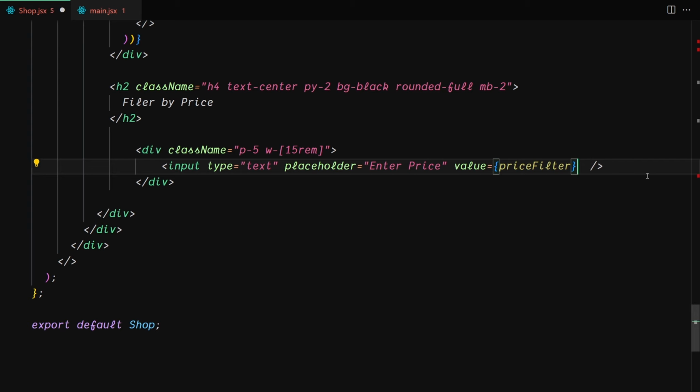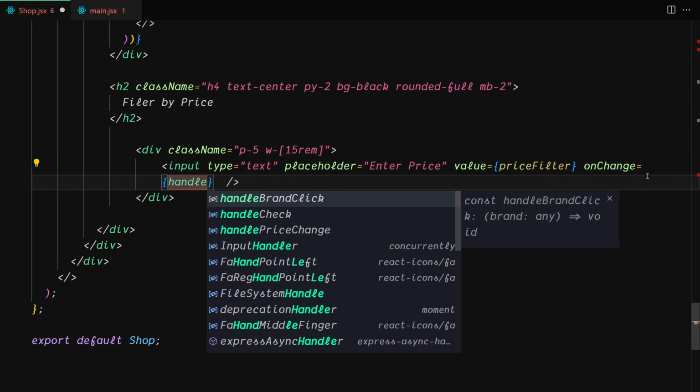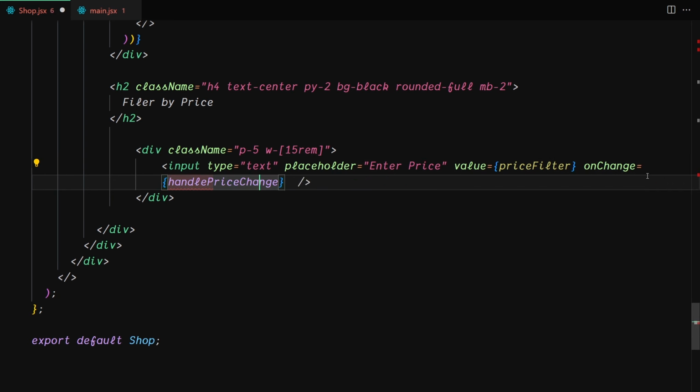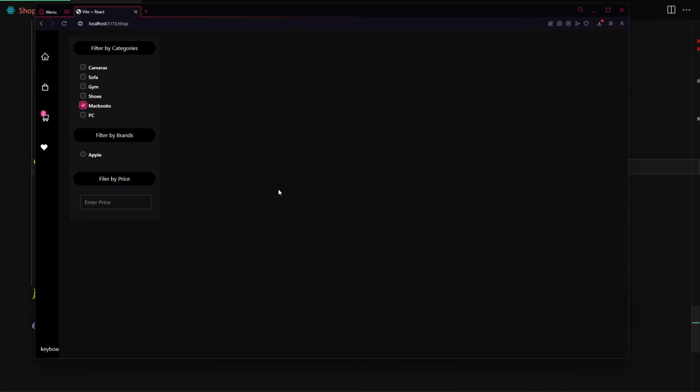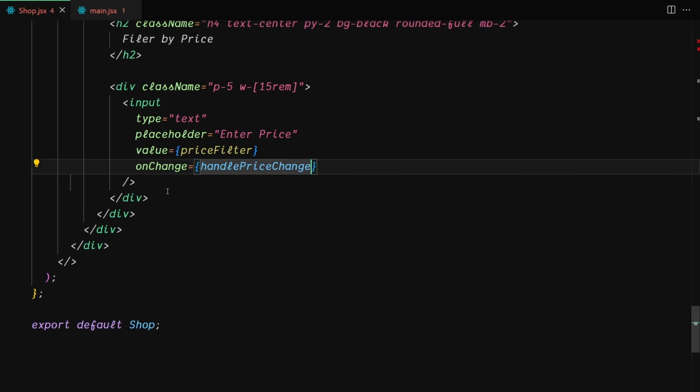So that was it for the value, and now let's just provide the on change handler. For the on change handler we are going to be specifying the handle price change, and now I'm gonna save this file. So it will give us this input field right here. If I type something in this input field, like any number, it will give us that specific product based on that specific price right here. Okay, but now let me just provide a little bit of styling to this one as well.